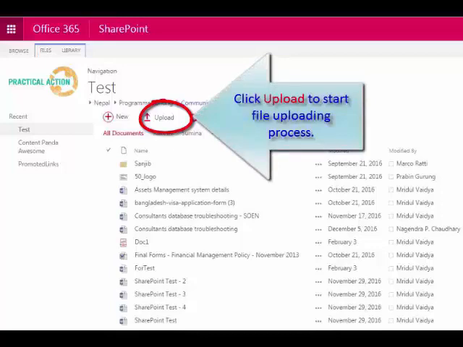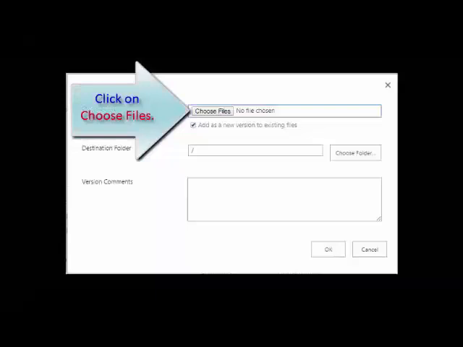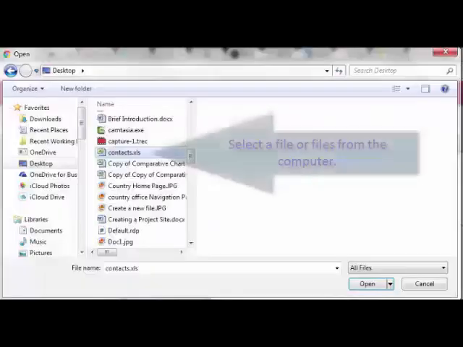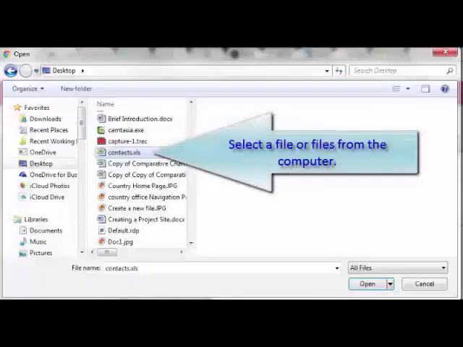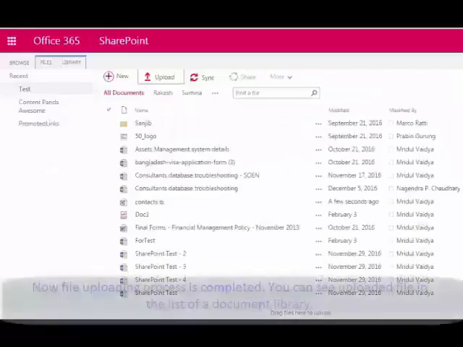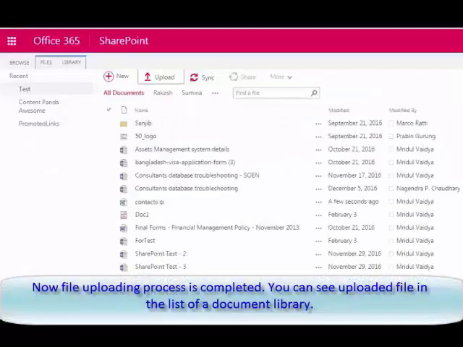Click Upload. To start the file uploading process, click on Choose Files to select a file or files. Select a file or files from the computer, then click the Open button. Now, the file uploading process is completed. You can see the uploaded file in the list of the document library.